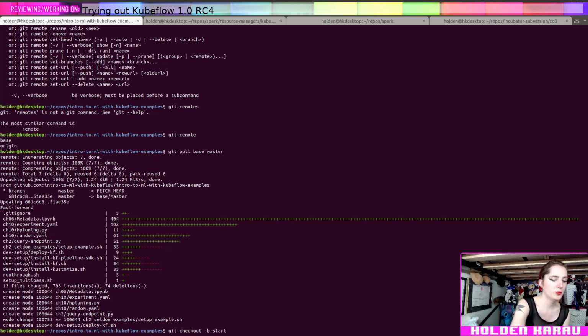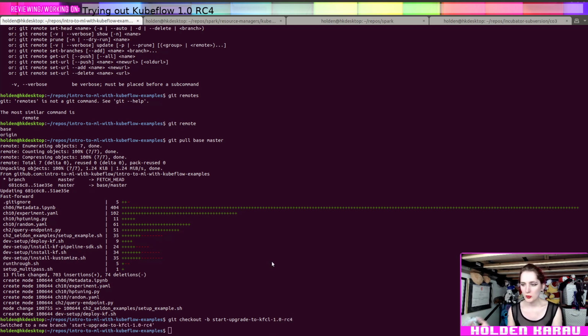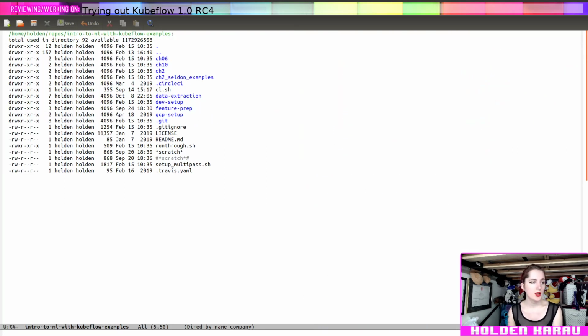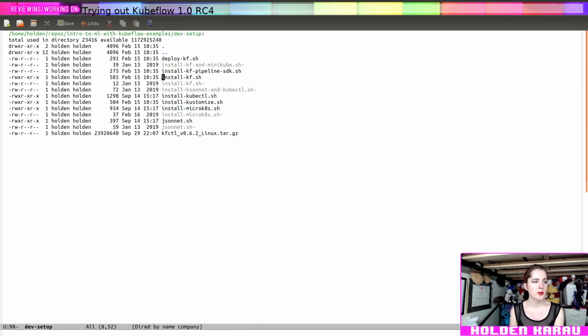start, I need to move how my phone is positioned because I can't see the bottom of my screen. Upgrade to KFCTL 1.0 RC4. And I'll just have a list. This is from yesterday when we were updating something. Okay, so the first thing I'm going to do is intro to ML with Kubeflow examples. And I've got this run-through script, our dev setup script. So there's an install kf.